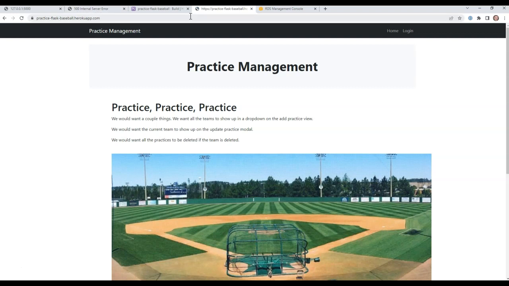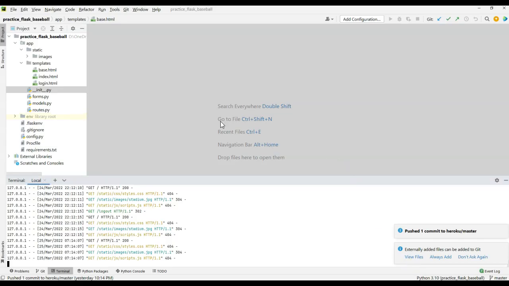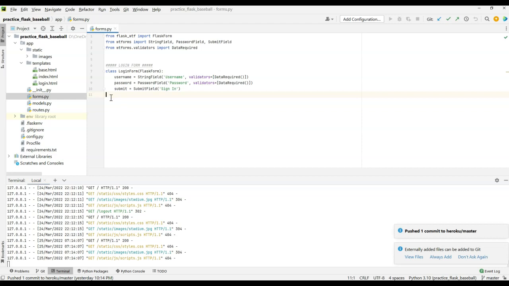Let's just double check that it's actually working. So it is running. So let's go ahead and get started by going into our app, and we are going to check our forms. Okay, so we come into forms and we do not have a form for teams. We want to actually make a form so we can add teams. So we always check our forms, our models, and our routes. Forms, models, routes, and then make sure we have an HTML page.